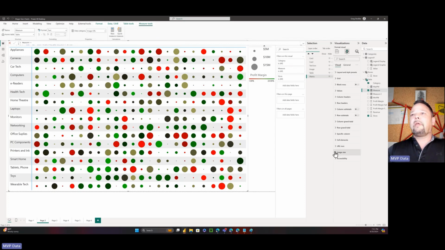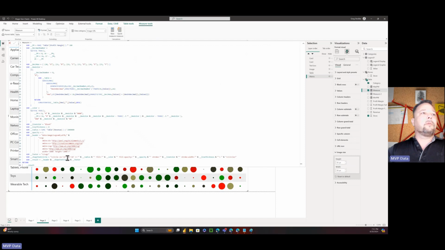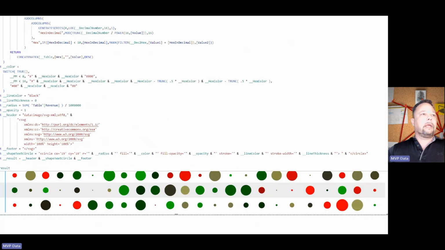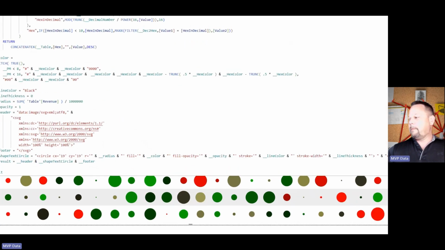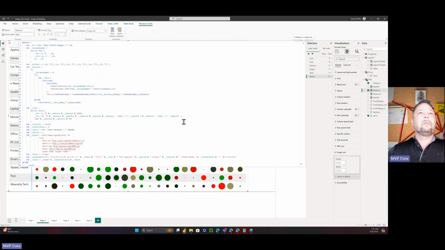The other thing you need to go down here, to image size, and you need to adjust the height and the width so that you don't get cutoffs in your circles. They're not cut off at the tops or the sides or anything like that. So in this case, 38 pixels did the trick for that, which is why, if you noticed in the measure, I center my circle at 19 and 19, right? Okay.